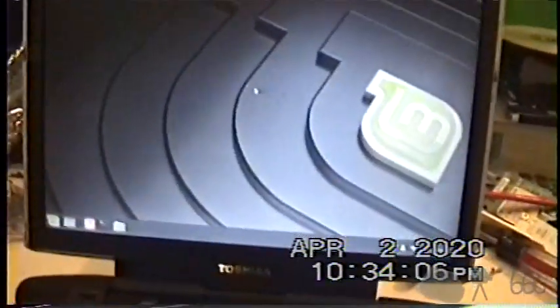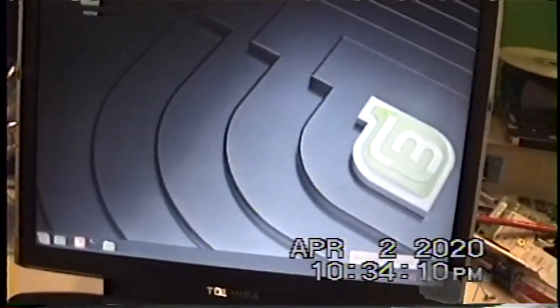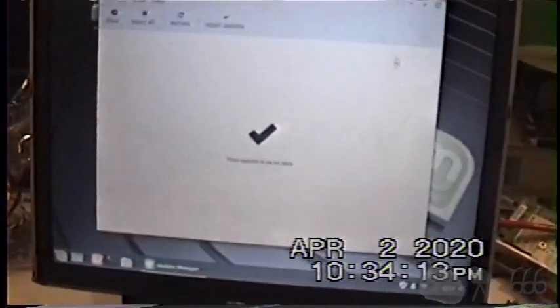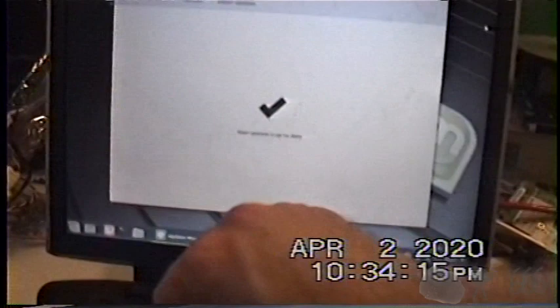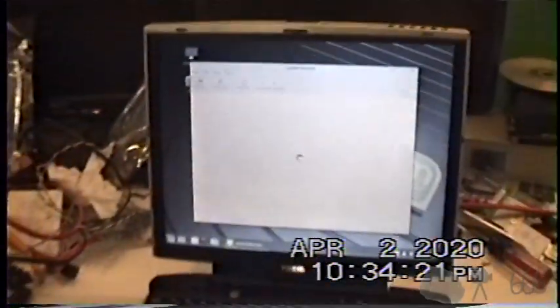Okay, so the first thing to do, you're going to need to update the system fully, so we will do that. It claims to be up to date. And this mouse is really not working. But we'll go ahead and refresh and install all of the updates.